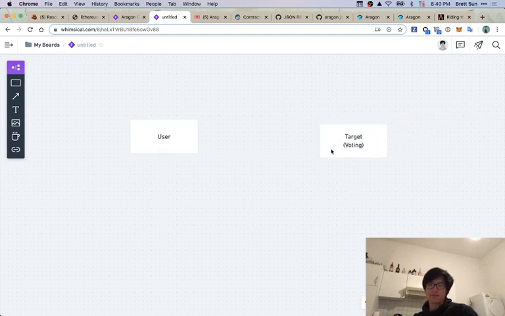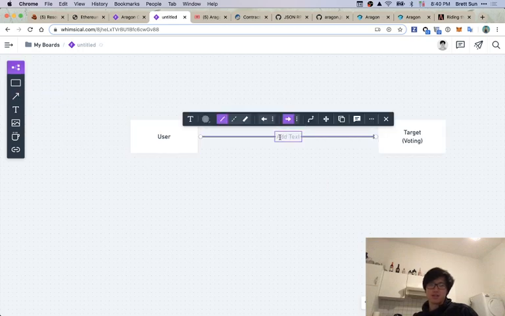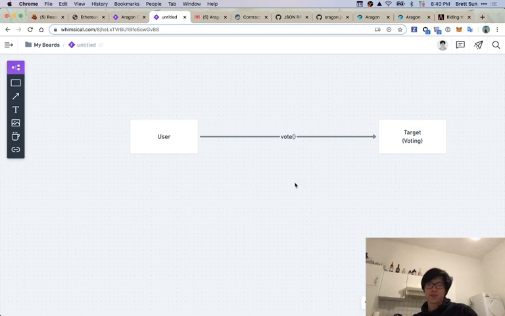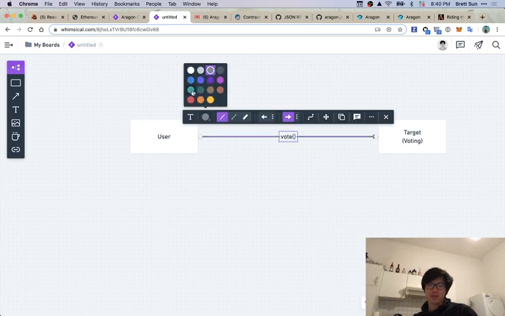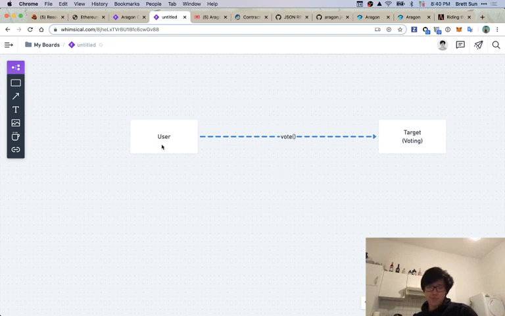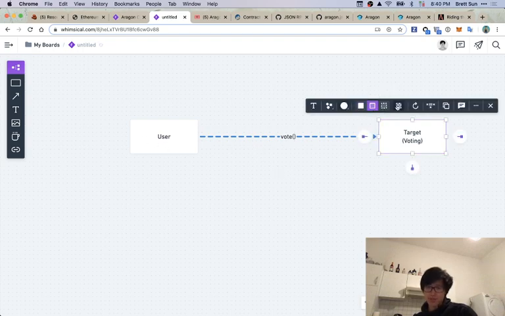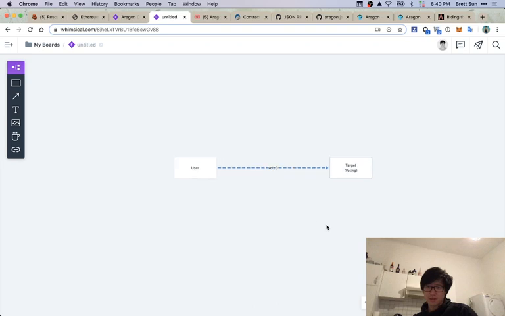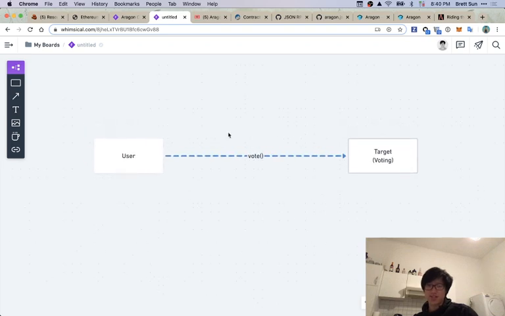All right, so we're gonna have this chain here. And the thing we wanna do is vote, right? So that's what we wanna do. Let me just color this the same way as a transaction. There we go. So user, target. Right, so that's kind of what we're trying to do here.